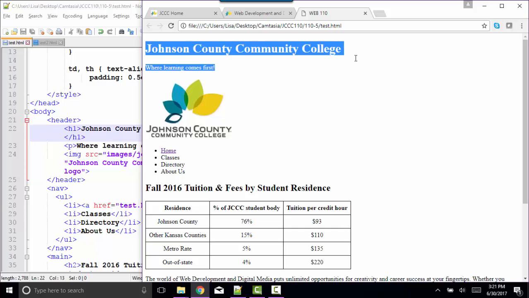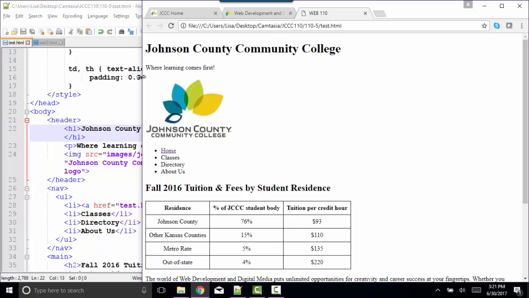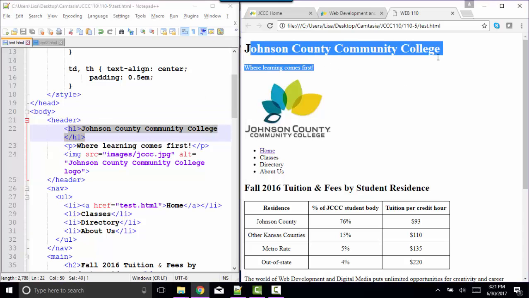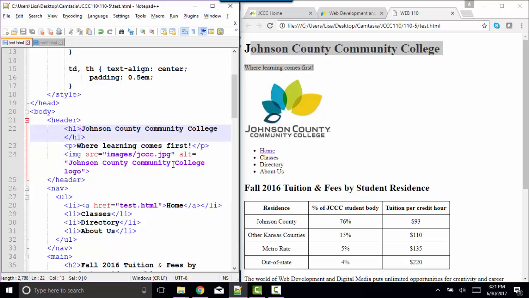Let's say we want Johnson County Community College, this text, to be a hyperlink to our home page. Well, here's our H1 tag that defines this Johnson County Community College. All hyperlinks are entered in A tags. So the first thing I want to do is simply surround this with an opening and closing A tag. The A element, short for anchor, is what makes text or an image into a hyperlink.